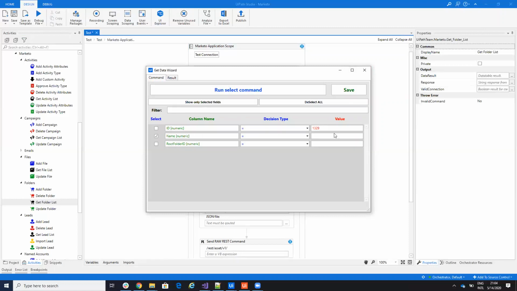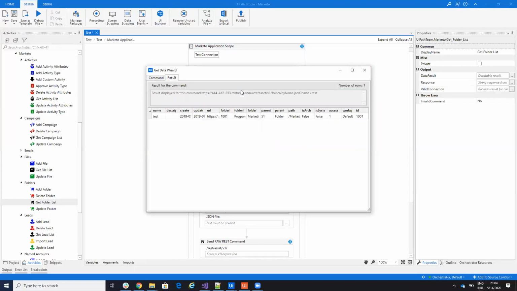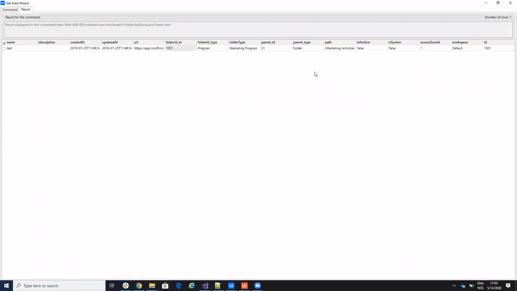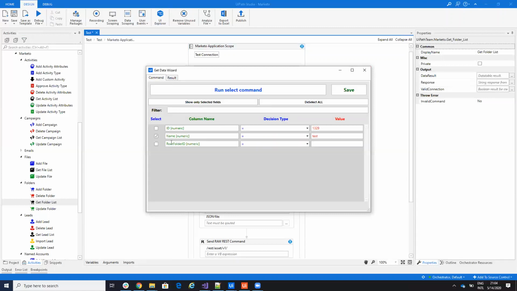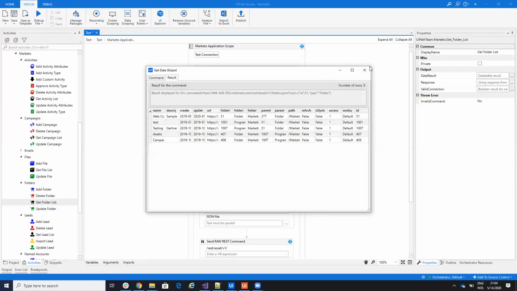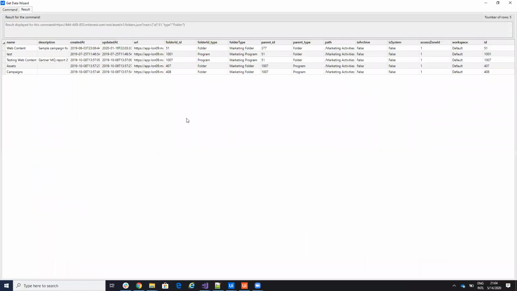I can also search for the name. I have the name test. I search for name test, and I get the data. Take a look here, the parent ID of this folder is 51. So let's search on ID 51 as the parent, because we can search on the root, and ask what folders we have inside this folder. And here you have a list with the folders.